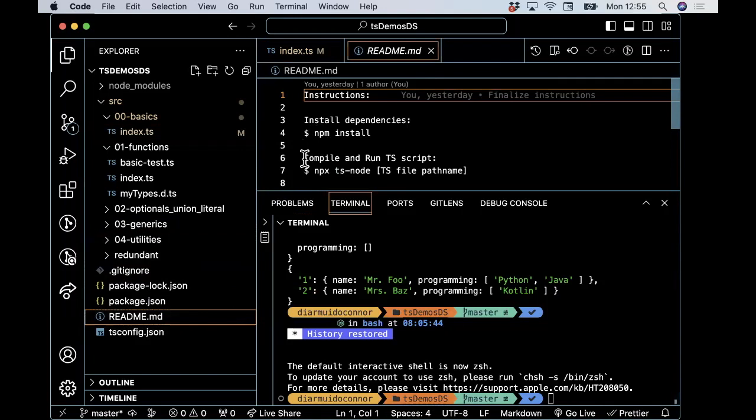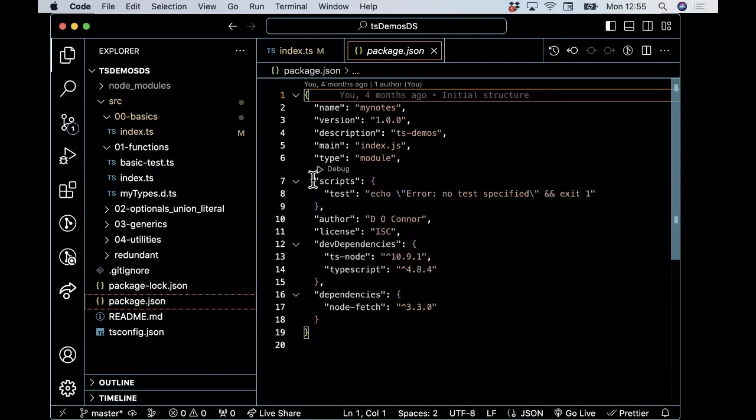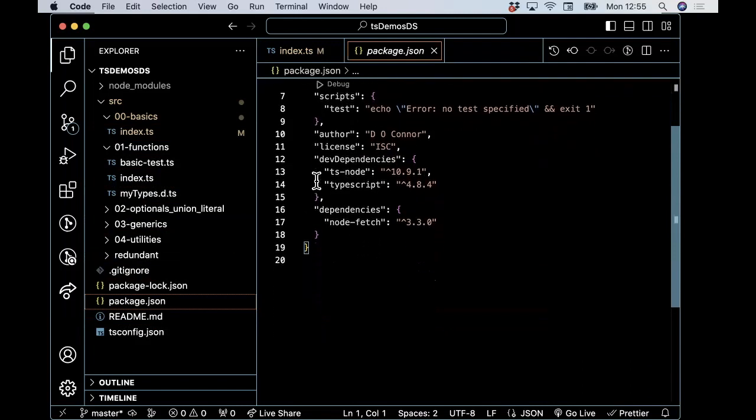This is the command here. You've got to run npm install first, obviously, because this is essentially a node project. You can see the package.json file here. And in package.json, we have some dependencies that are TypeScript related, dev dependencies.